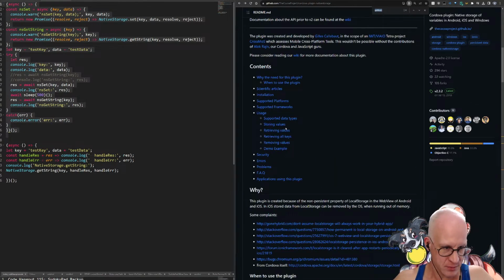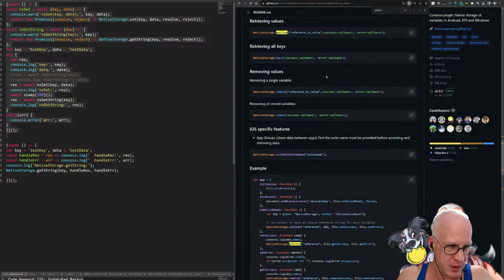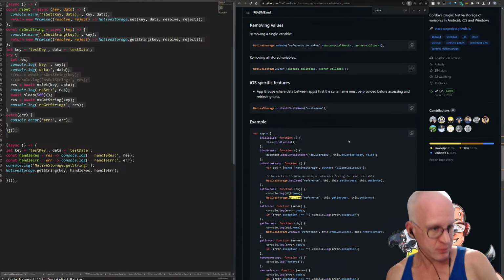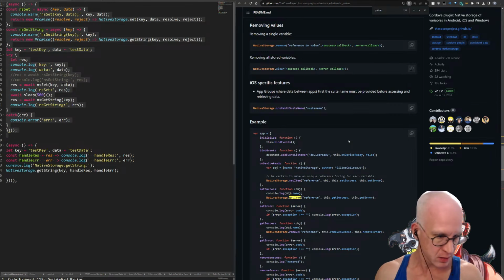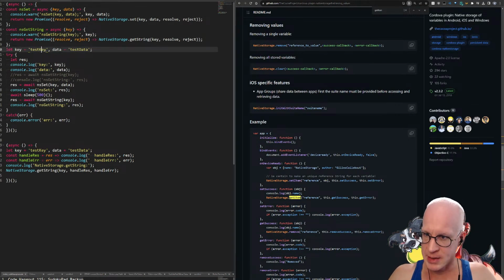Supported data types, storing values, retrieving values. Keys, remove, clear, removing all stored variables. Init with suite name. Add groups. Share data between apps. First, suite name must be provided before accessing and retrieving data. Okay. So let's try the get keys thing as well.